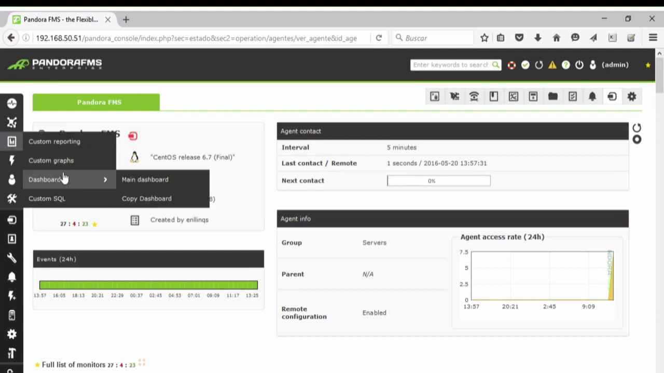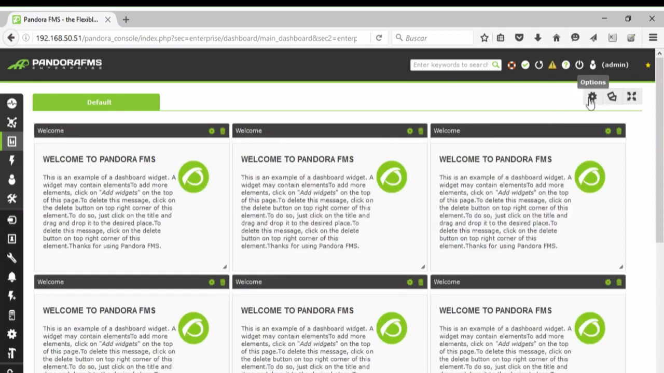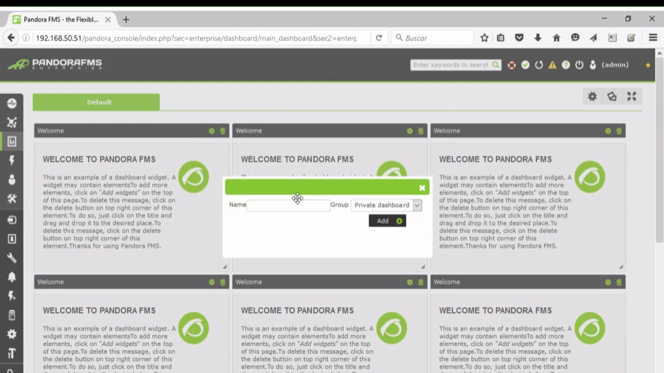For creating this dashboard, we need to go over to the Visual Console. Select the dashboard and select Main Dashboard. We head over to the options and we create a new dashboard that we'll name NGINX as an example, and we create it as a private dashboard.